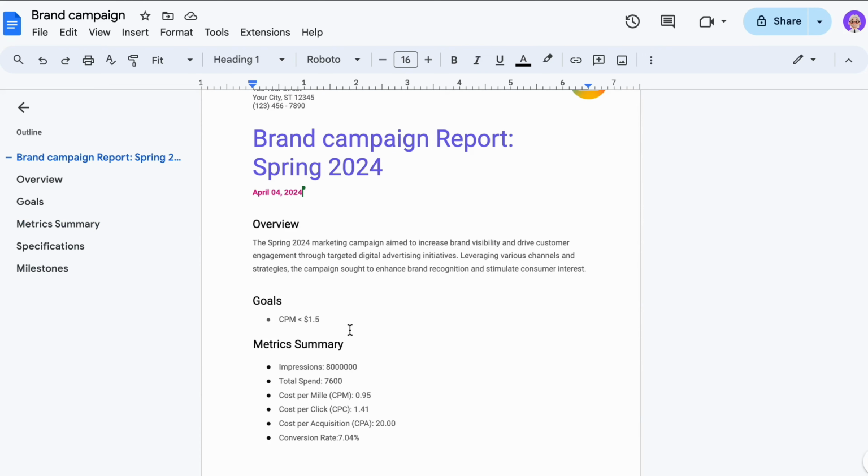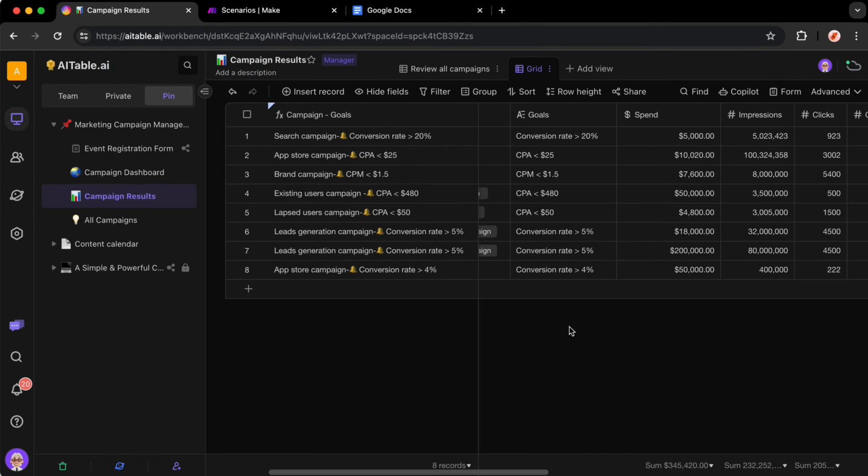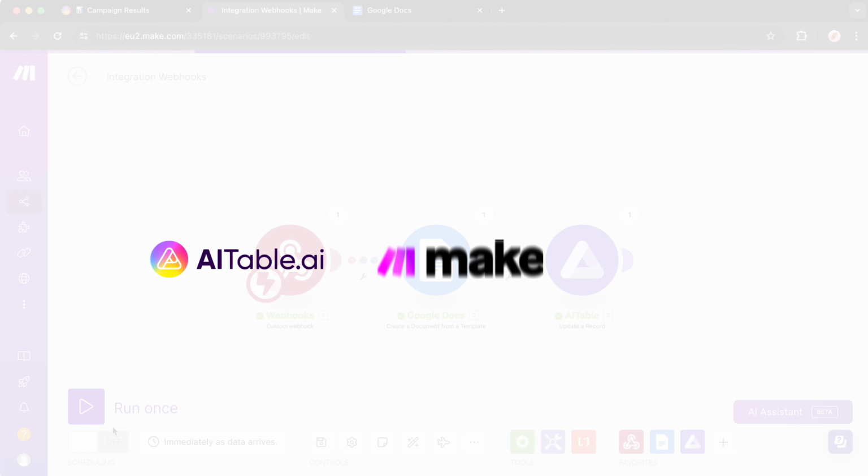Have you been struggling with how to fill fixed document templates with data from AITable.ai? Well, I've got a nifty little trick to share with you today. It's all about streamlining your workflow and making your work a whole lot easier.